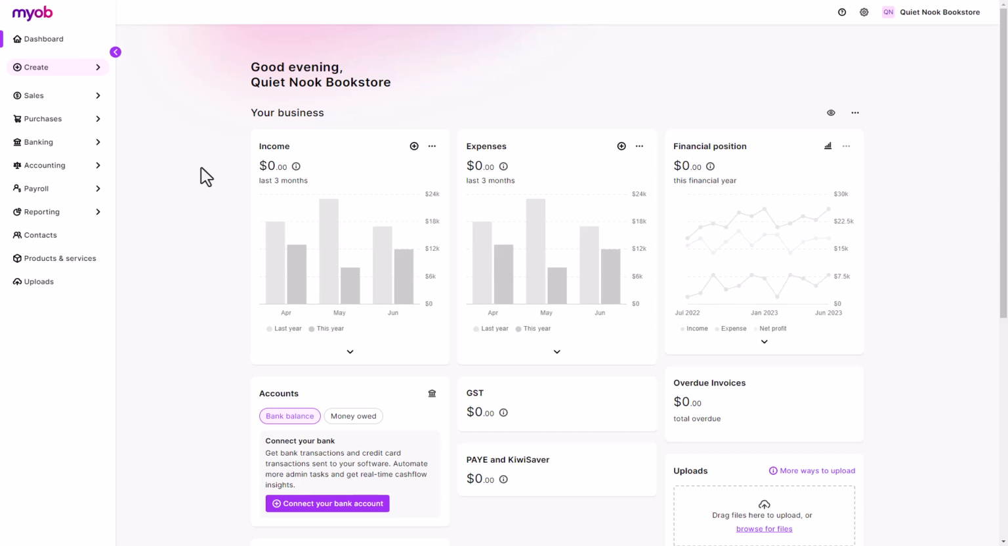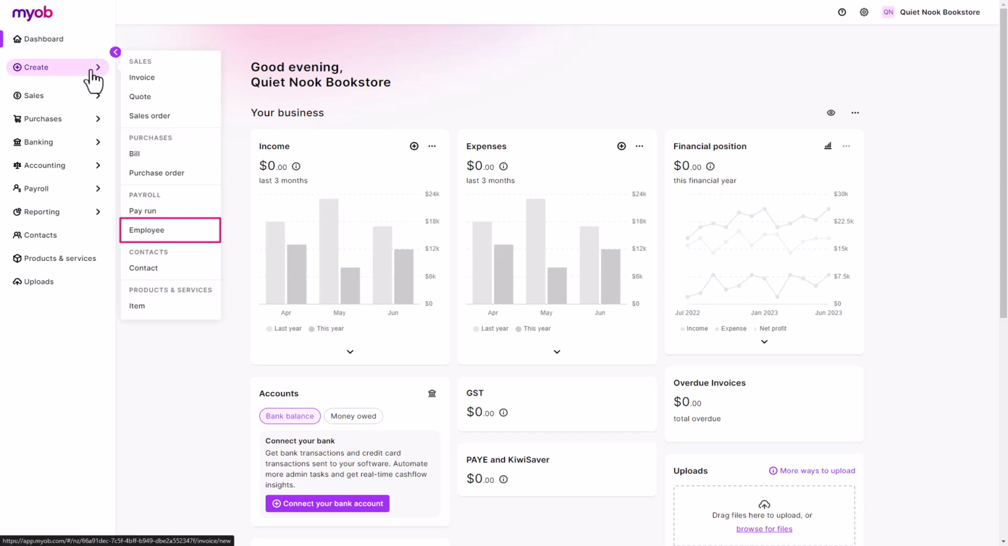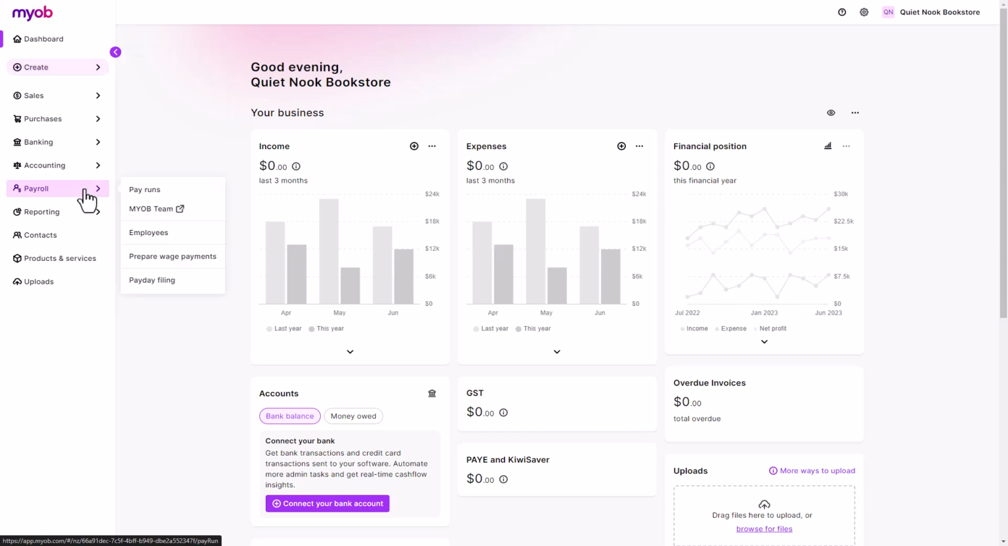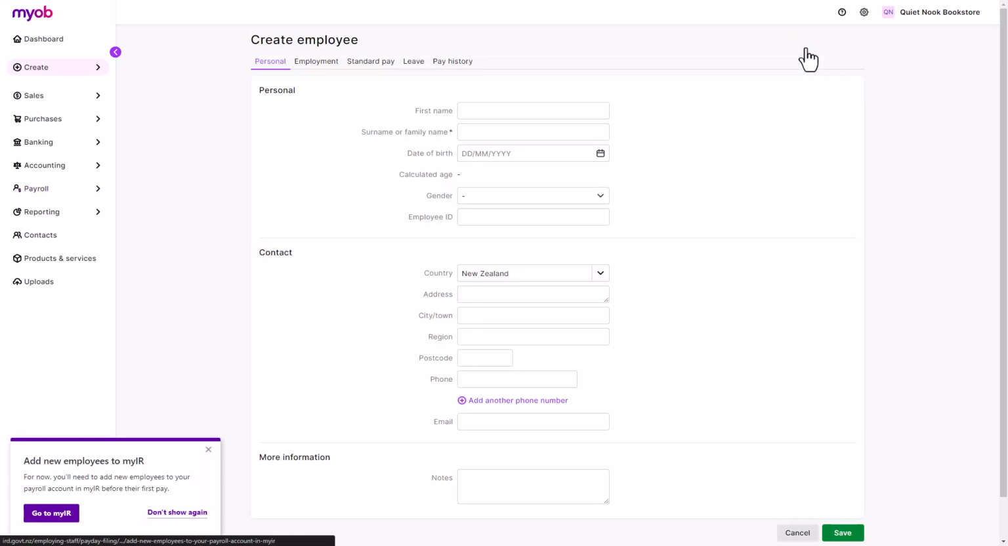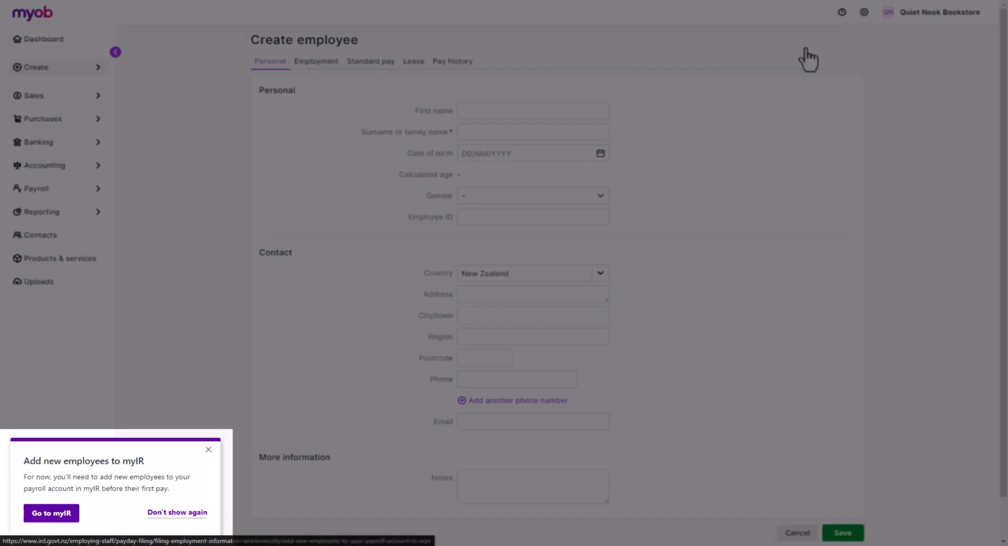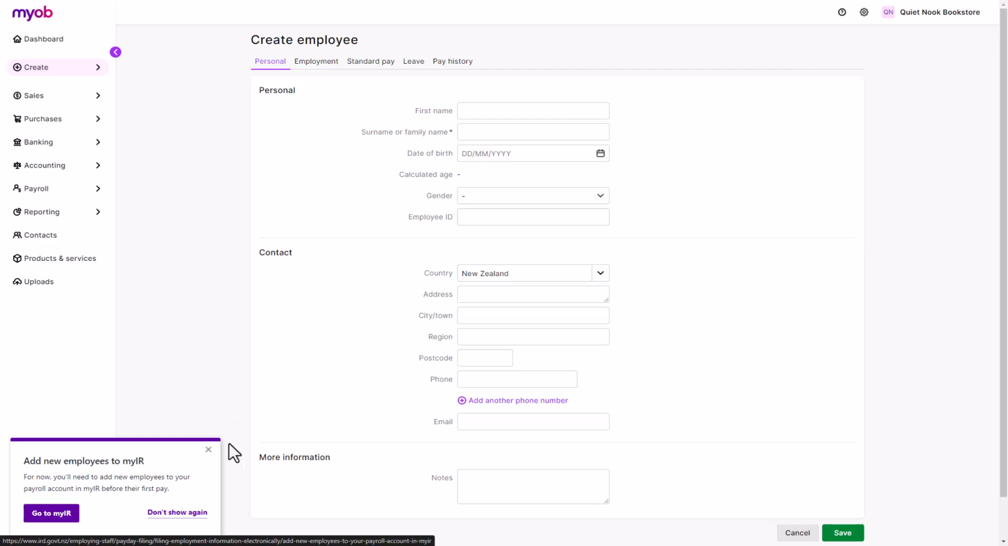Before adding a new employee to MYOB, make sure you have their bank, employment, tax code, and KiwiSaver details on hand. The quickest way to add a new employee is to head to Create and select Employee. Alternatively, head to the Payroll menu, select Employees and create Employee. As a reminder, don't forget to also add your new employee to My IR for seamless payday filing.